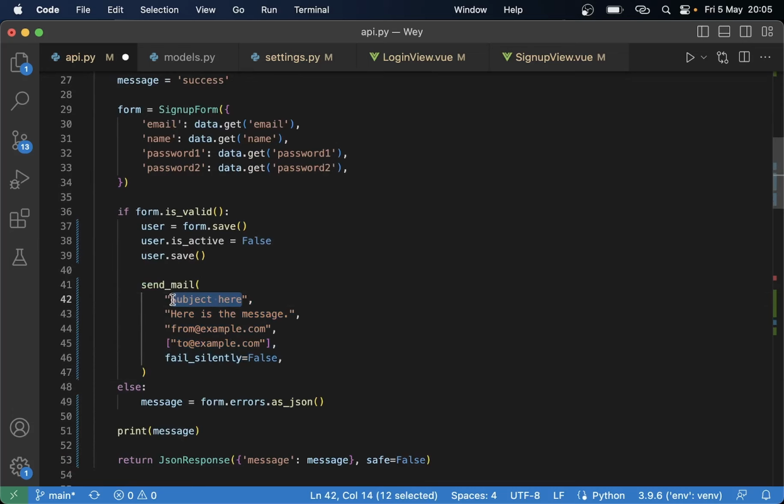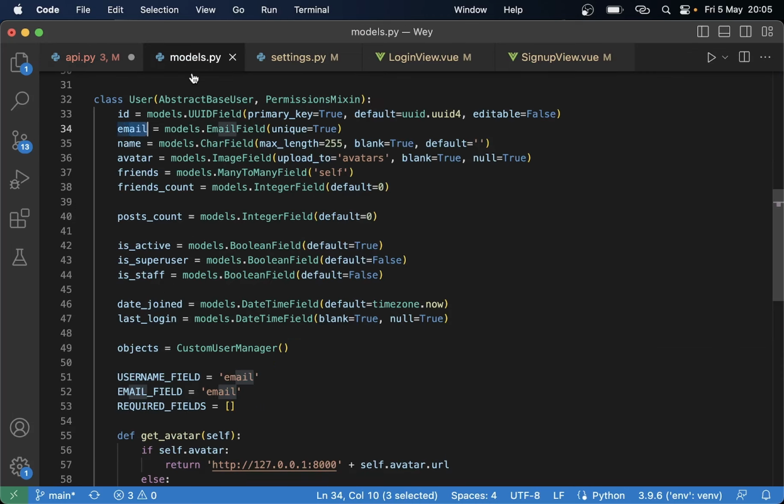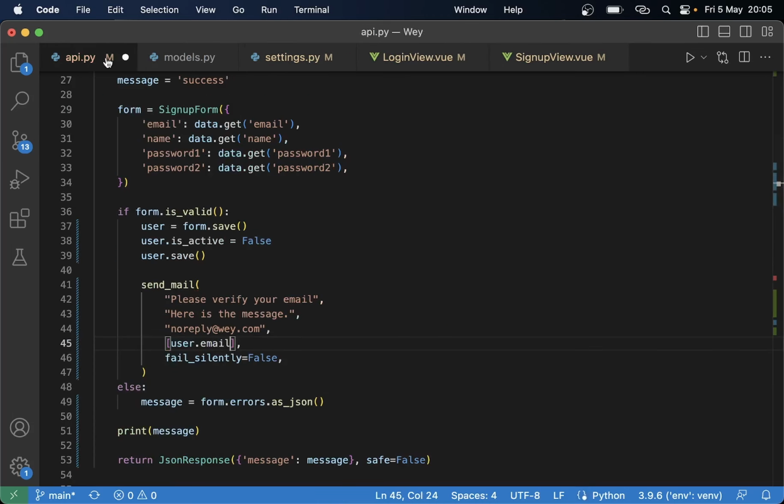The subject should be please verify your email. Here is the message. This can be sent from noreply@way.com or whatever your domain will be. You can also use a Gmail and similar. The to address should go to user. I guess this is an email field like that. And then it's the message.